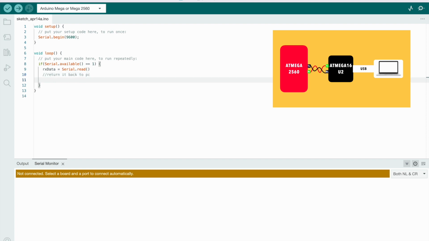For returning, we have to simply transmit the same data over the UART0. So to do that, Serial.write, and what data do we have to write? rxData, whatever we read. So it will simply check the data whenever it is available, meaning we are sending from our PC to the main microcontroller, then receive the same data and return it back.